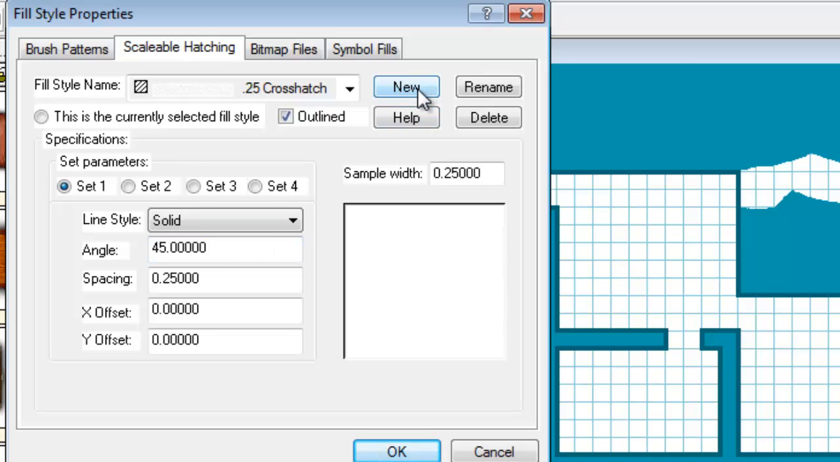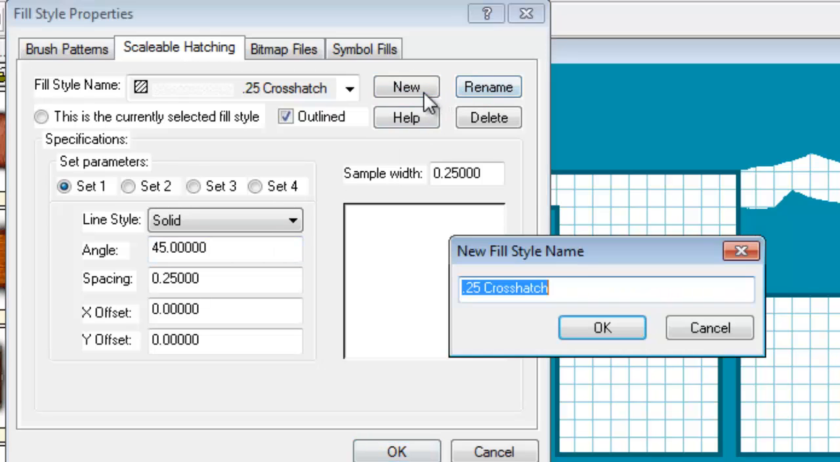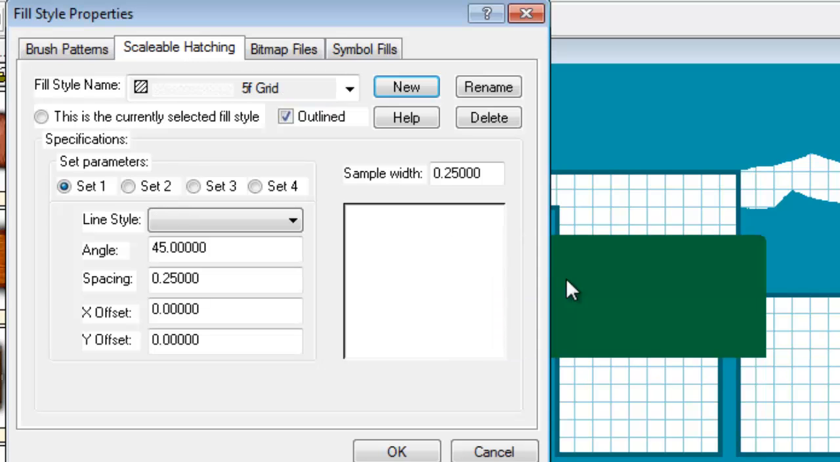I'm going to go new, and it's asking us what is the name of this. In this case, I'm going to call it 5 foot grid, because I'm really imaginative. Now, we've got our 5 foot grid named here. But all of these settings are totally messed up.